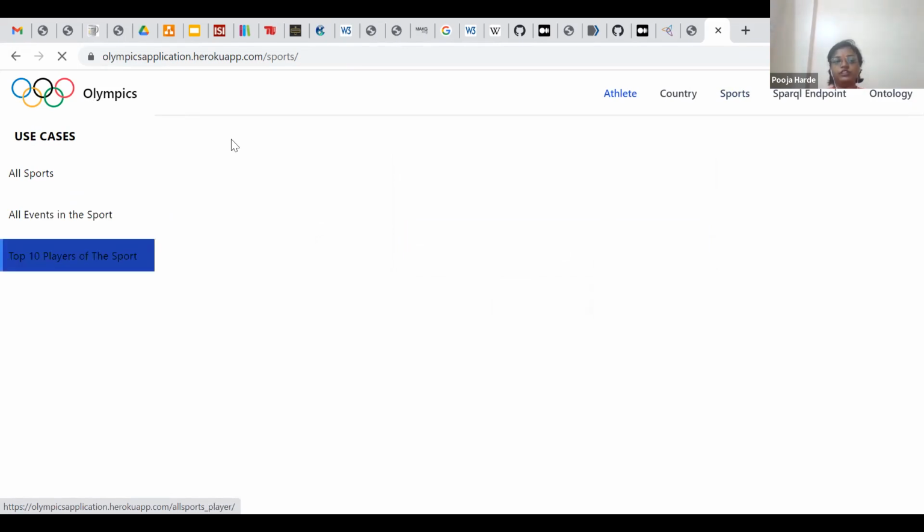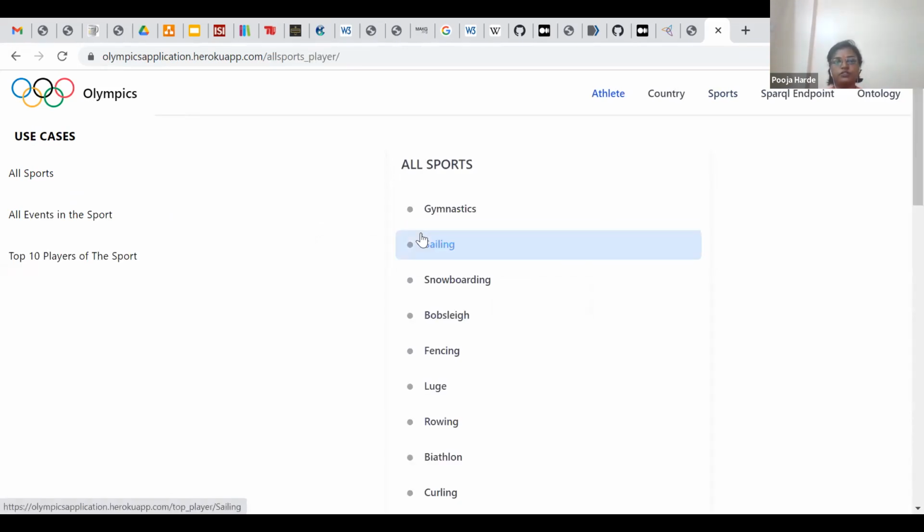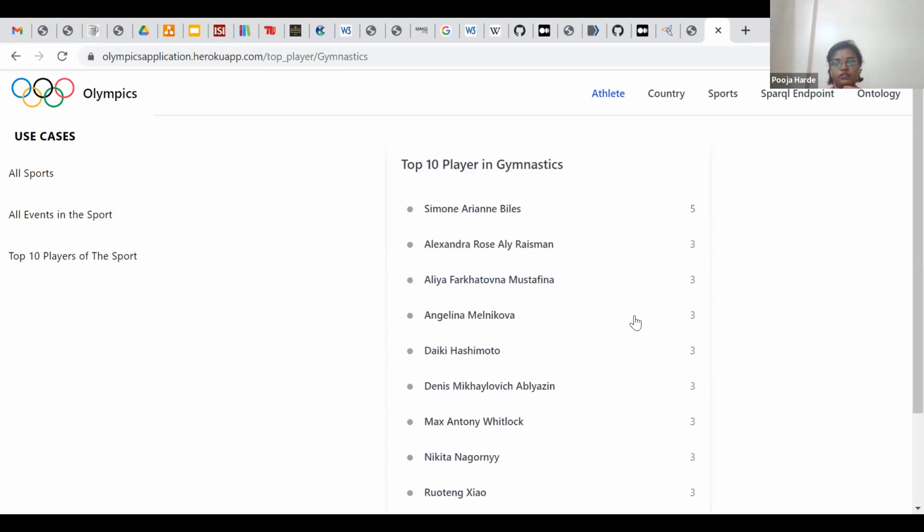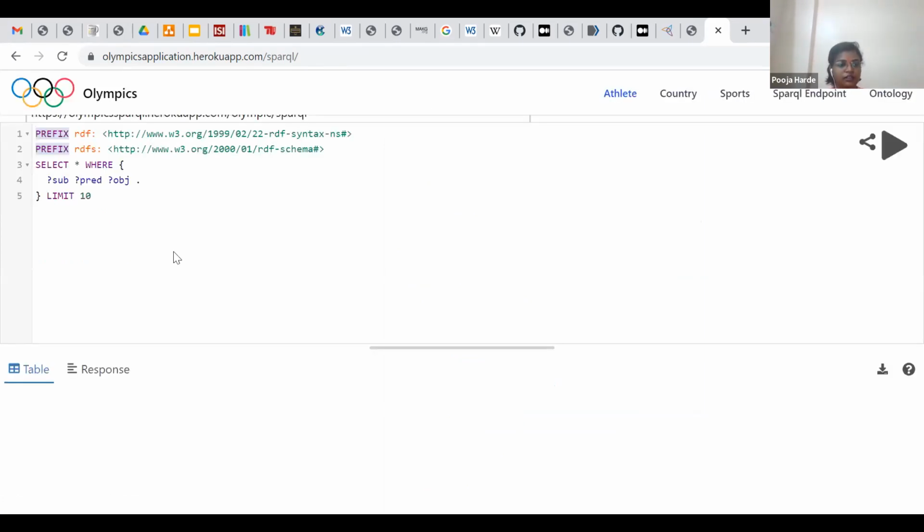If we want to see the top 10 players of the sports, which sport would we like to see? If we just click on gymnastics, it will tell us the top 10 players in gymnastics. So in this way, it is retrieving the data. And now regarding the SPARQL endpoint, this is basically provided for the developers, so that they can write different queries and extract the information from the database.